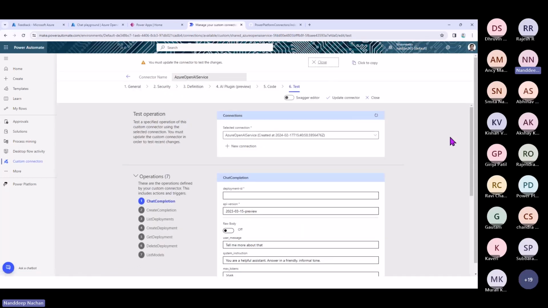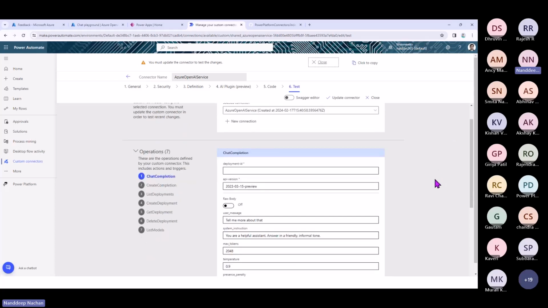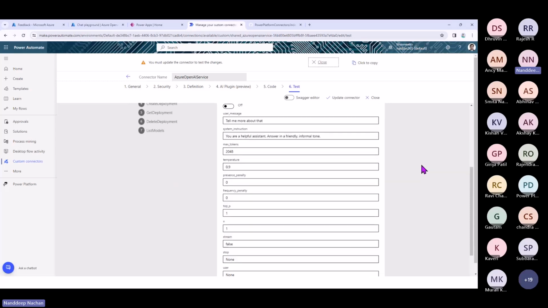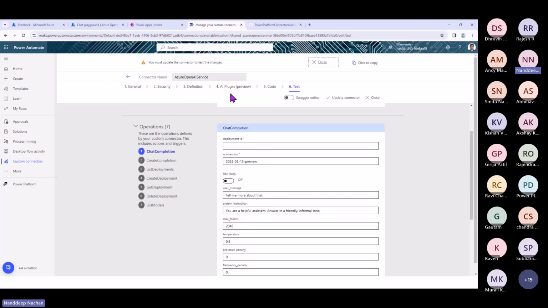For that, you can just create a new connection. You can test out your entire body and all actions from here. Choose the action, choose the operation from here and get it tested. Just to save time, we are probably not going to test it one by one, but we are just going to go ahead and see it directly from Power Apps itself.